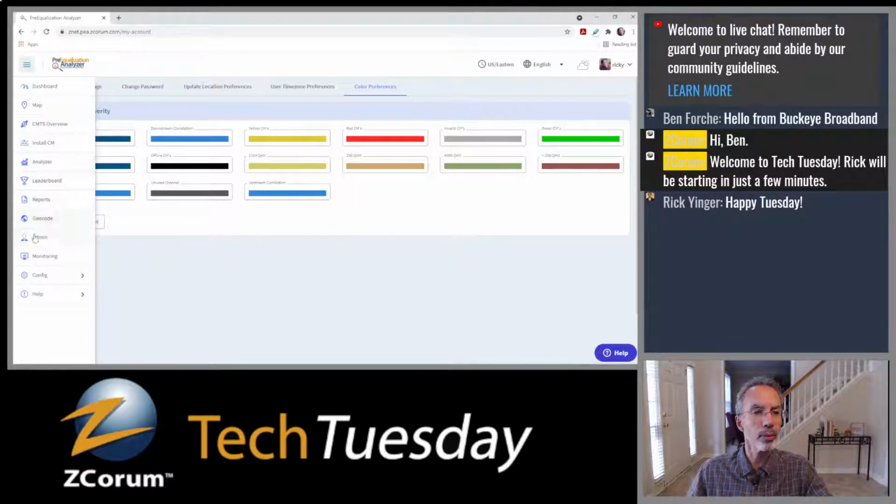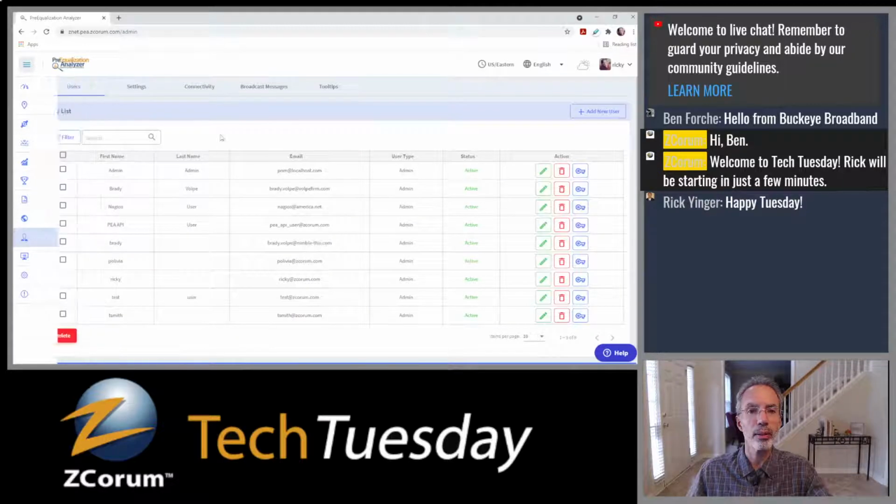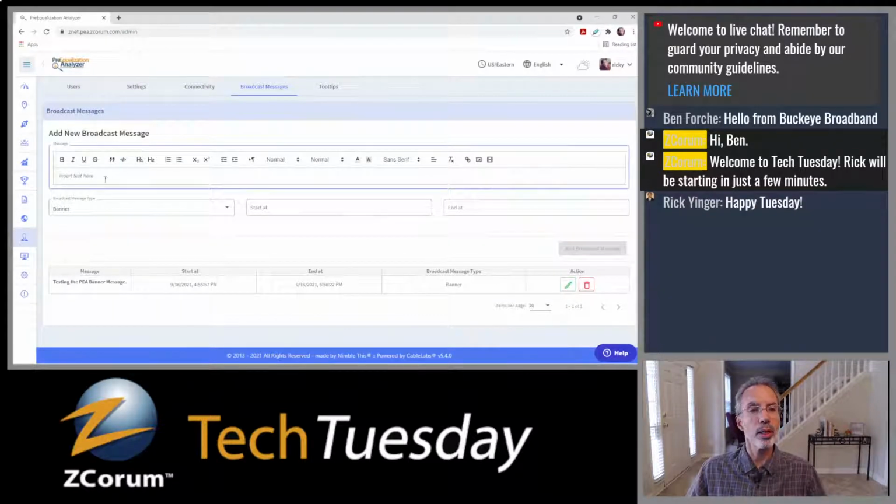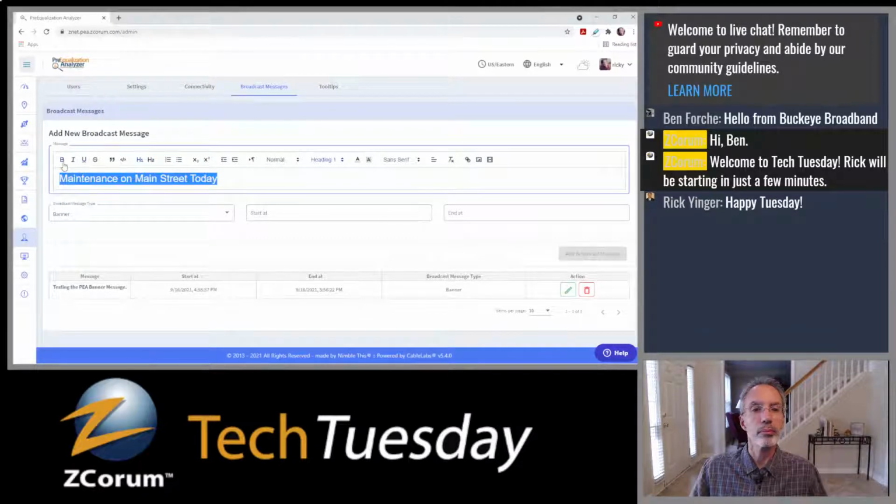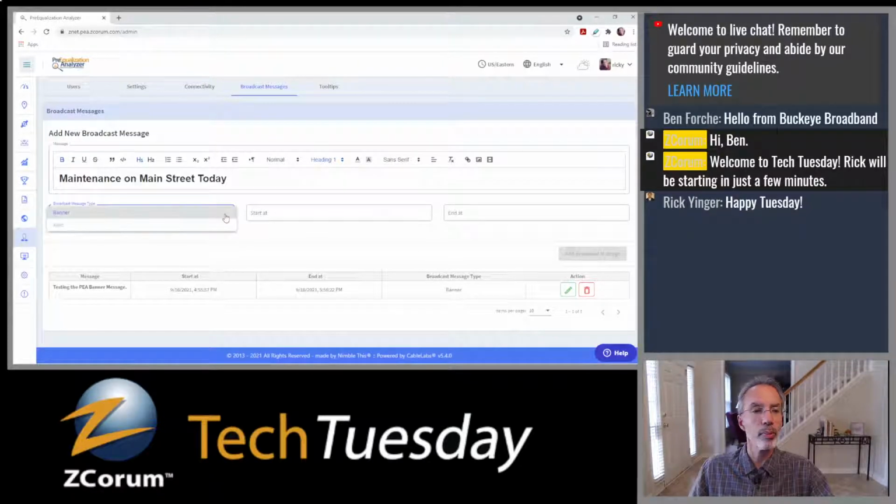One other thing I was going to mention on the admin side here, if I recall, what was I going to talk about? Oh, broadcast messages. So this is nice. You can insert a message here if, let's say, you're going to be doing maintenance. So you could say maintenance on Main Street today, and you can make that bigger, make that a heading, and maybe make it bold. So now that's a broadcast message. Then you decide, and it's a banner. You can do a banner, or you can do an alert.